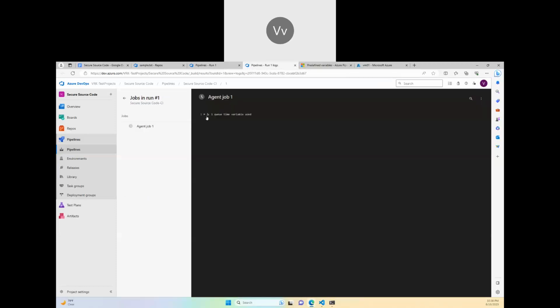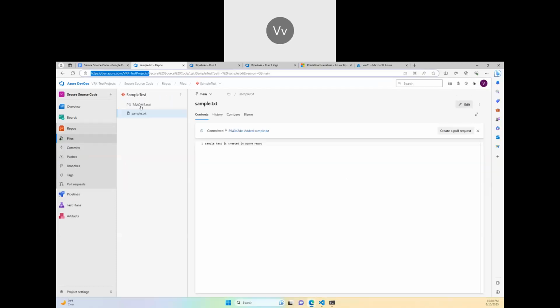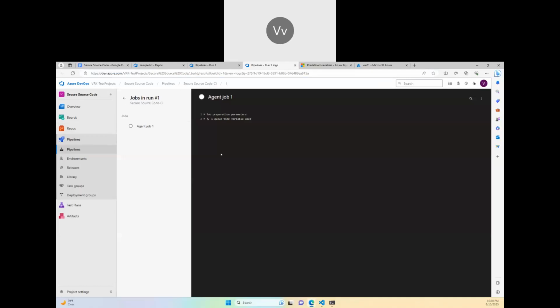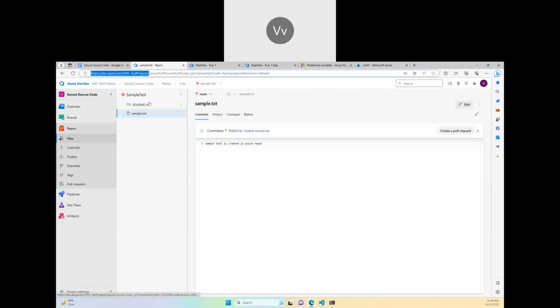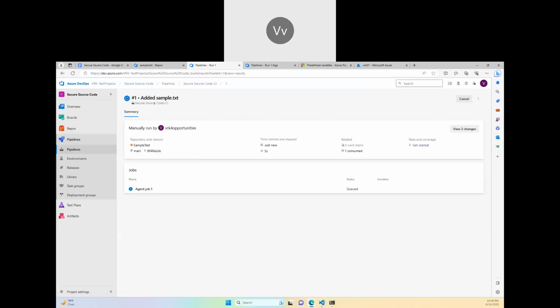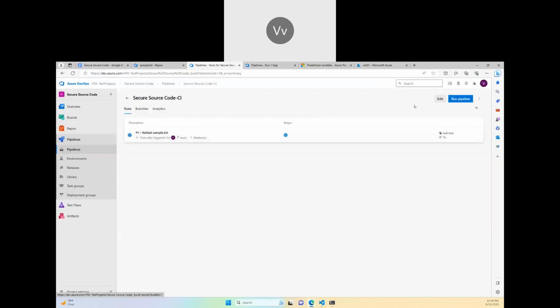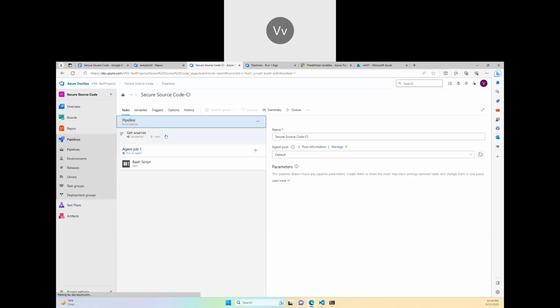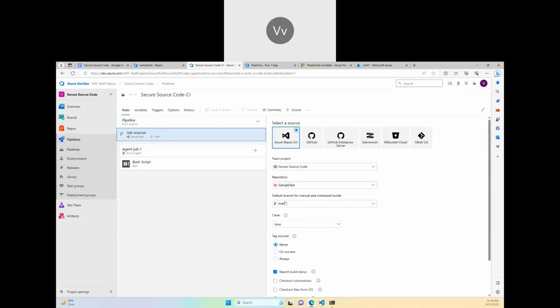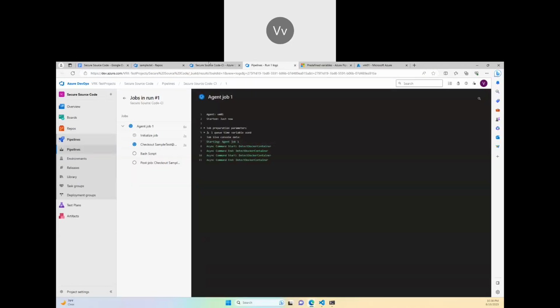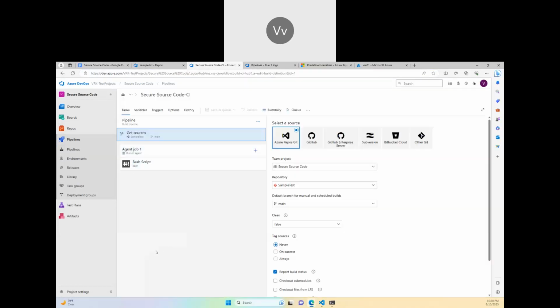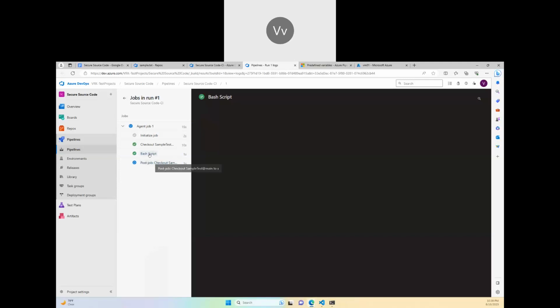This agent, if at all we see it, what it will do is it will download the sample.txt. It will download because in this pipeline, when I created this pipeline, I asked to own the repository. Like this pipeline will perform some task like build the source code or copy the source code to some place and all that. We'll try to do a lot of activities.